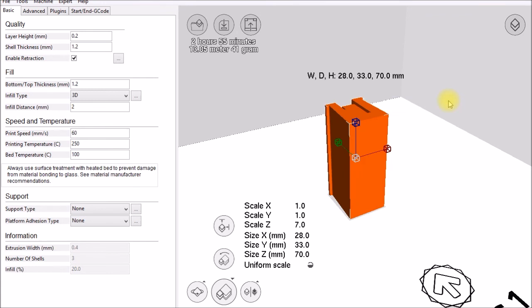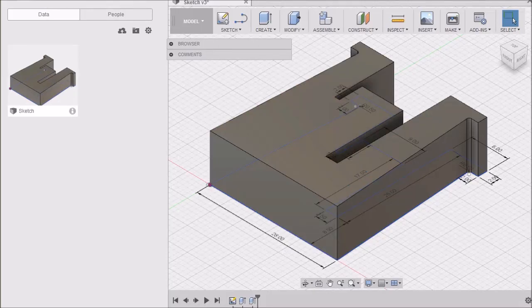So yeah, I just wanted to show you a little bit of the design process on this clip and some of the things I learned in using the sketch feature in Fusion 360. Really nice program. If you haven't checked it out, I would take a look at that.